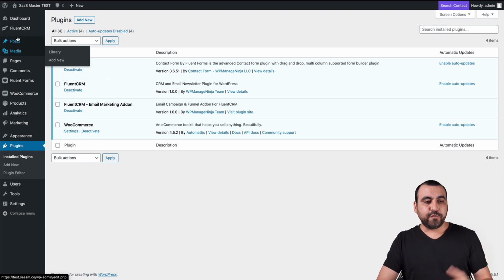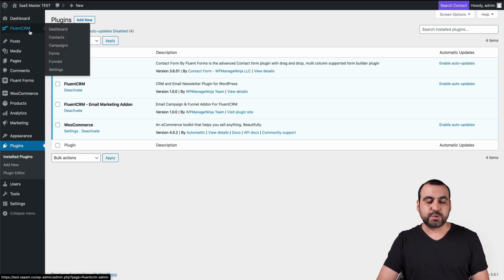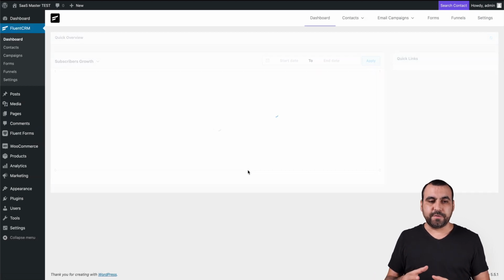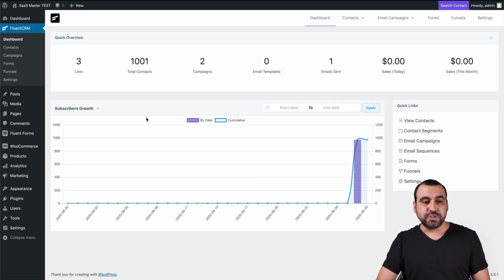Okay, so Fluent Forms will install a brand new menu that's this one right here, FluentCRM. And what you get is a new dashboard for your CRM, obviously. So you get a dashboard with a quick overview of the analytics. So I have three lists going on right here. Total contacts, 1,001. I have two campaigns. Email templates, I haven't created any. And emails sent, just one. Just to give you this quick glance of the analytics that you're going to get.